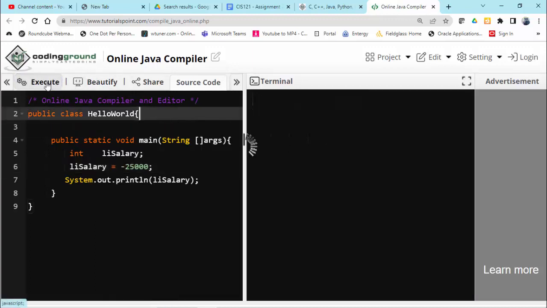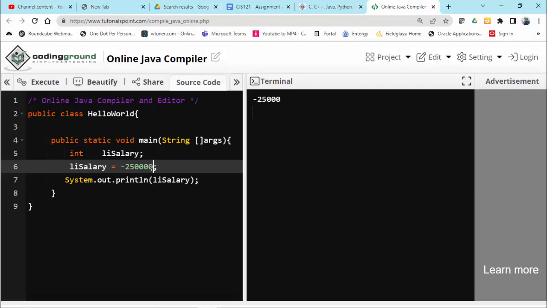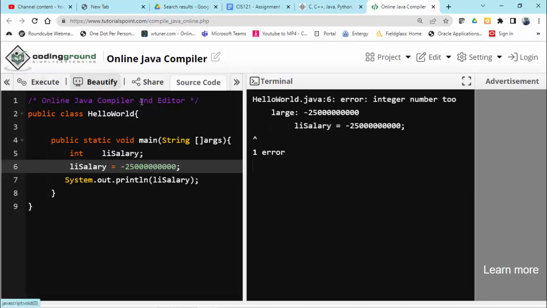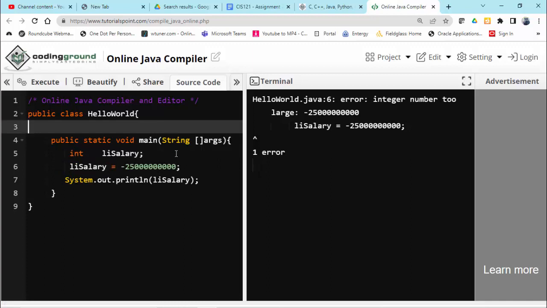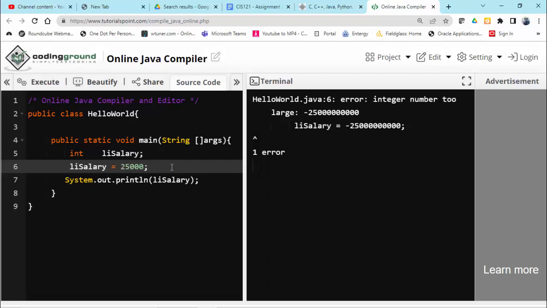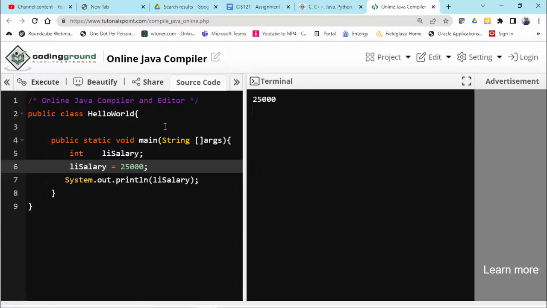So let's try this experiment. I'm going to put li salary equals negative 25,000. That seems to work too. So what have you learned? You've learned that integers are whole numbers and they can be too big or they can be too small. And also you learned that you can't use special formatting characters such as commas or dollar signs. So it can be negative, but it can't be too big negative. So I'm going to go back to 25,000 and everything should work.